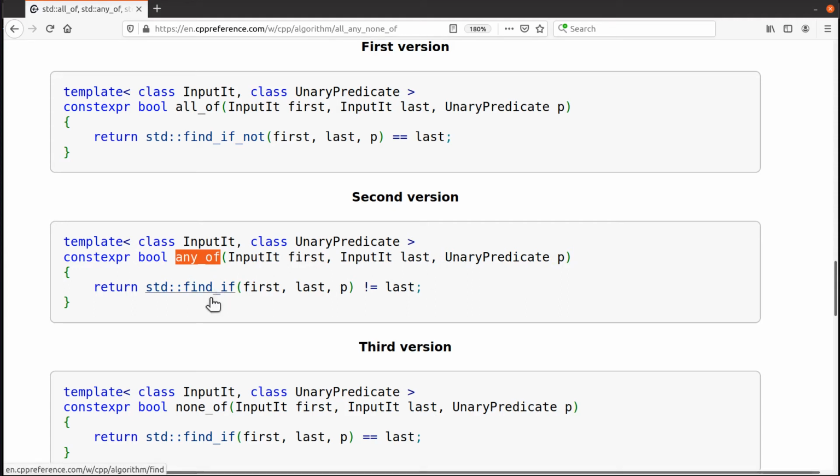So what does this really mean? It's going to call find_if, which we just went over, and find what? The first element in the range that P returns true on. So what does that really mean? If P returns true on anything when it's scanning, find_if will not return last.